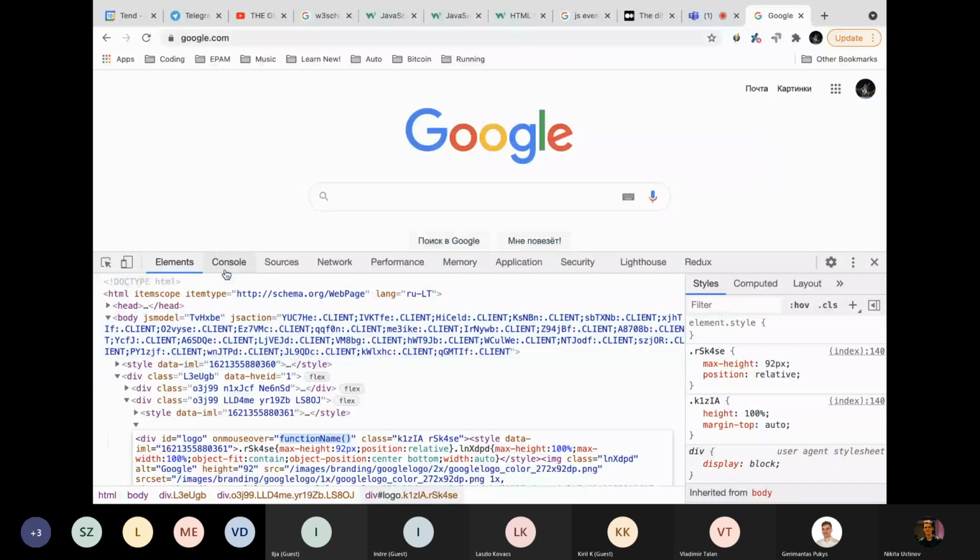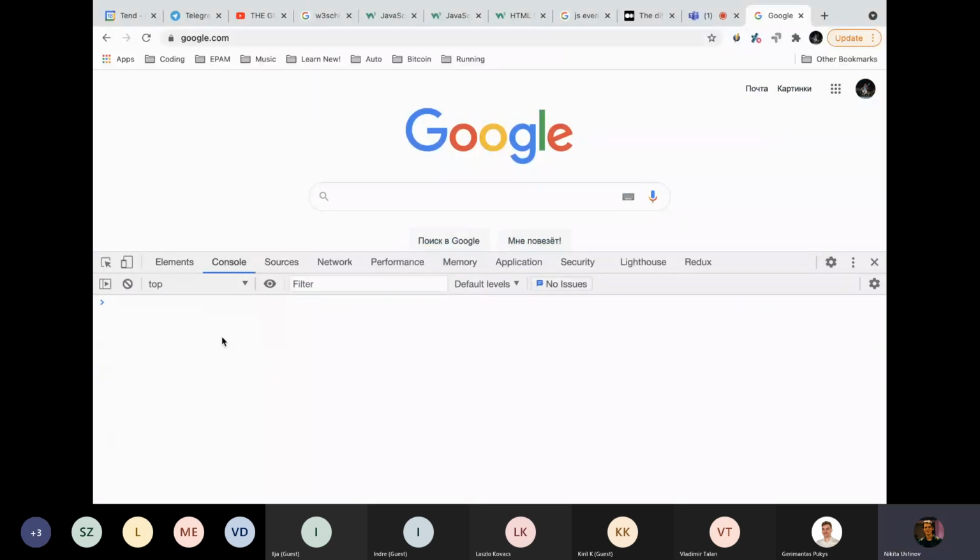When you assign an event via JavaScript, mouse over, you type just the name of the function without these signs. And the same with event listeners. Is it clear?